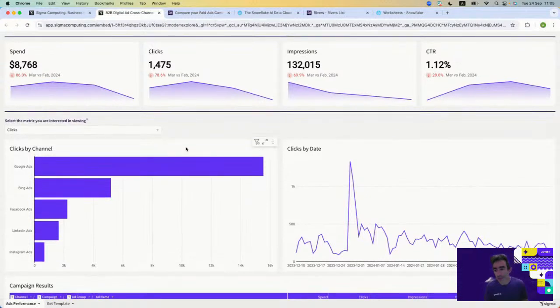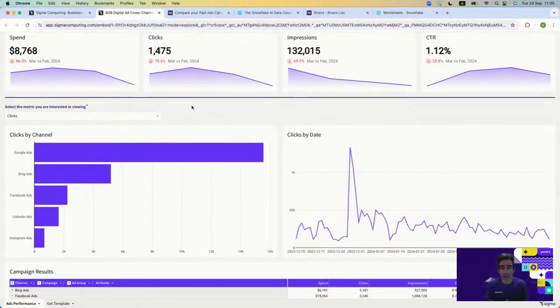At the top, we'll have our top KPIs: spend, clicks, impressions, click-through rate. And then as we get into the details, we can break it down by more and more details. So at first, we can see it by channel, across the leading channels. Again, we can switch the measurement that we want to look at.